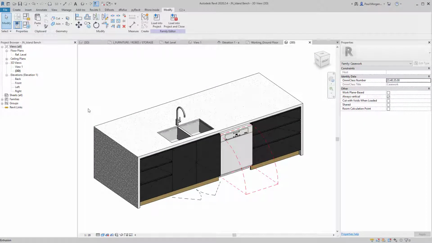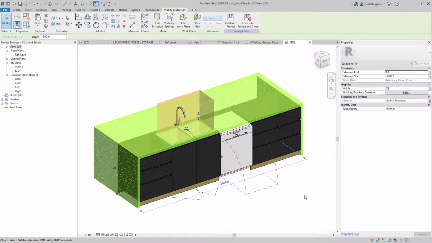Our kitchen family is going to be modeled in more of the traditional sense in the family environment, and it's going to be created by a number of nested families that are created and then put together. So what you're looking at here is the project from last year, so ours will look slightly different to this. But essentially, this is a casework family that has an amalgamation of a number of other families built within it. To give an example, say the benchtop itself, that's just geometry modeled within this nested family environment.